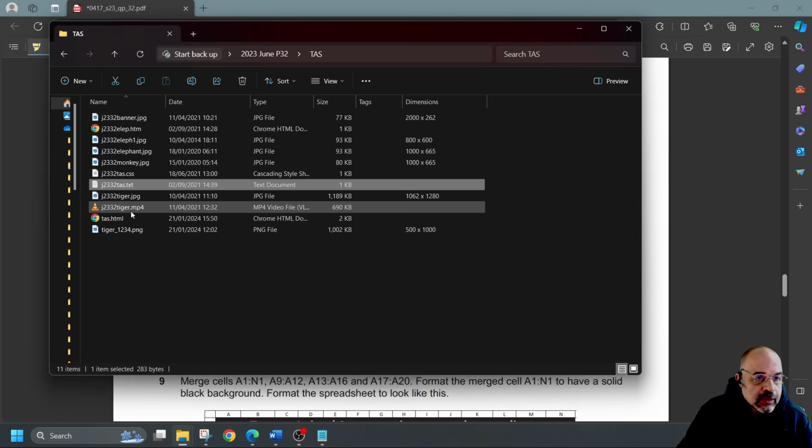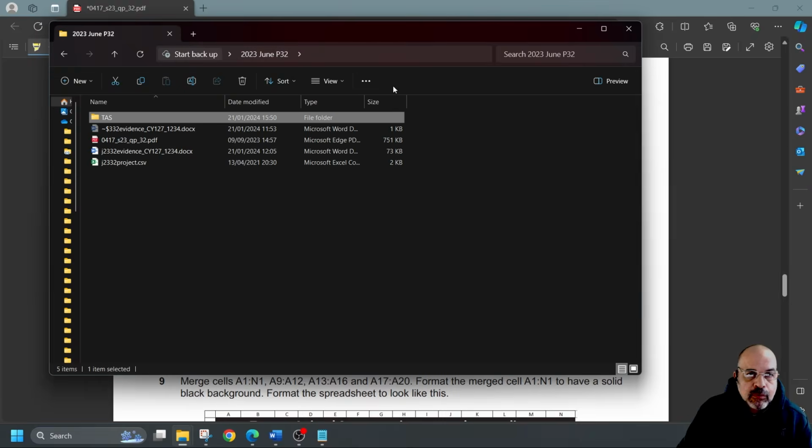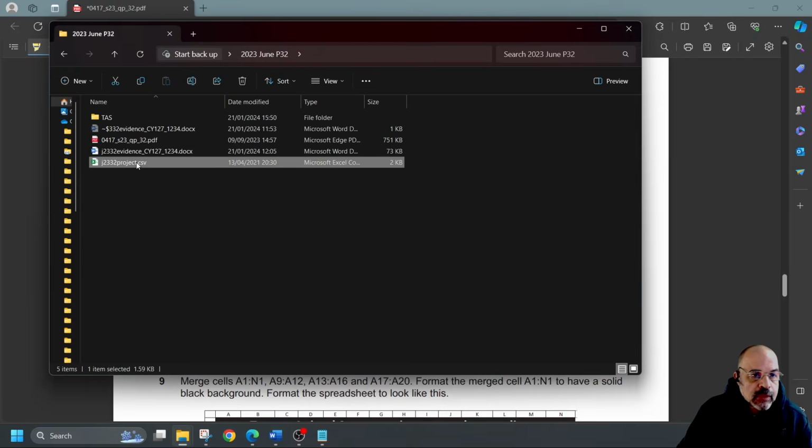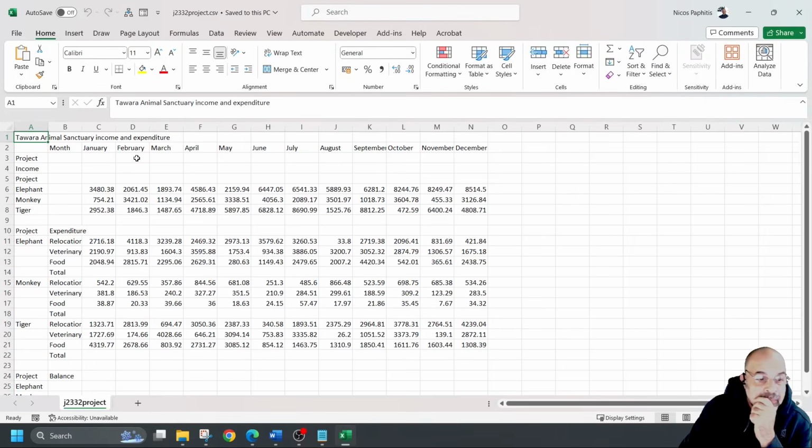So here is, where's the CSV? Now this is the TAS folder, so I need to go back. That was for the web page. There's my project here, J2332 project. Let's double click on this. Okay, so let's just analyze this data really quickly.